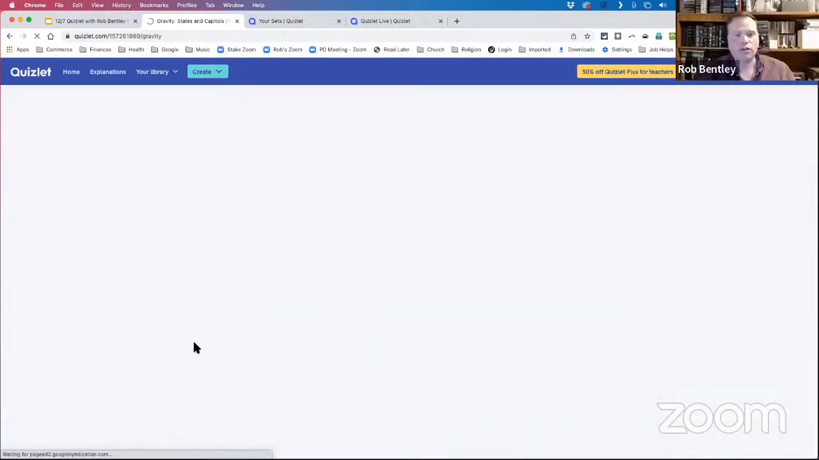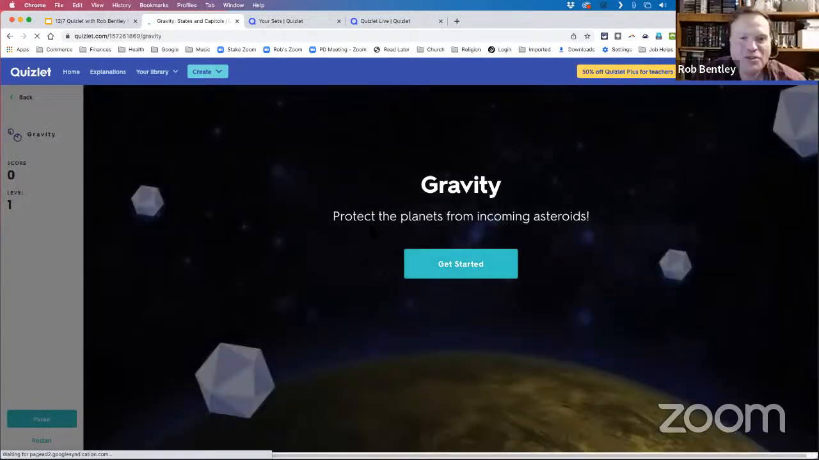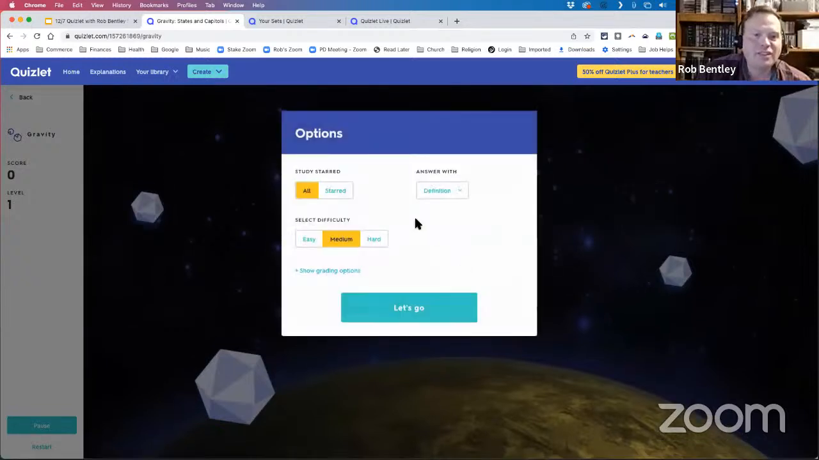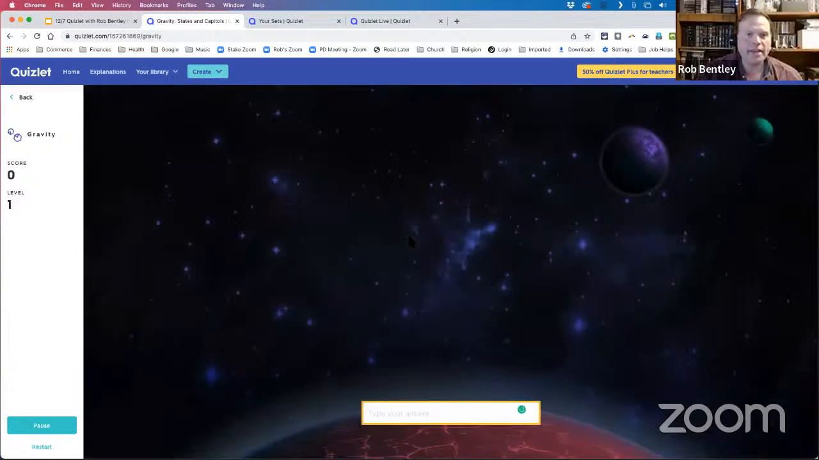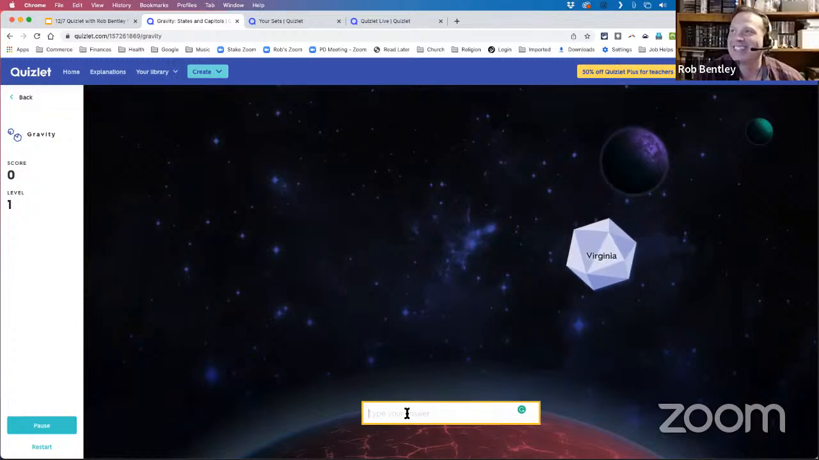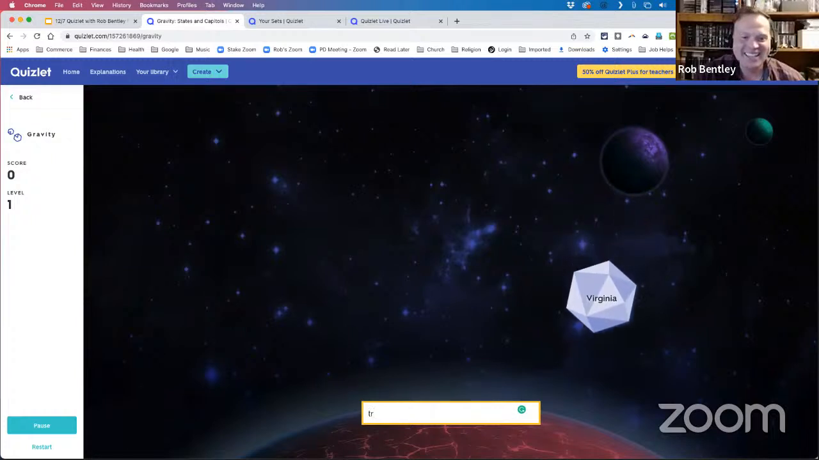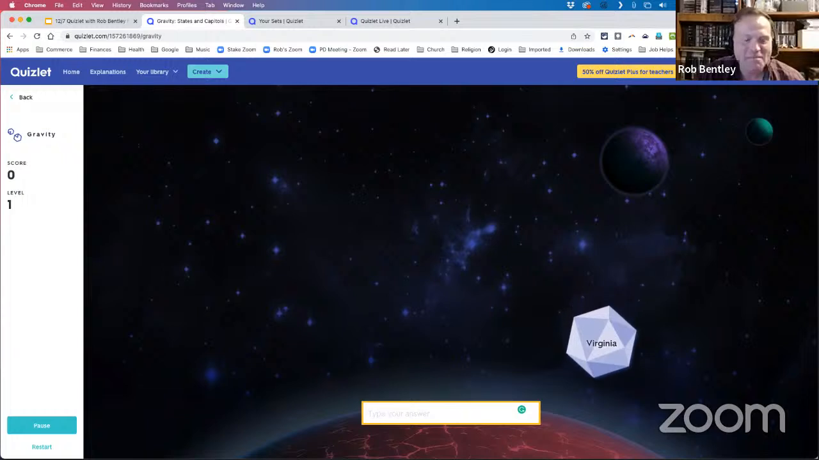Okay, so there's one called Gravity, and you're trying to protect the planet from incoming asteroids. Just click Get Started, and there are a few settings that you can adjust, making it harder or easier. And then you just start the game. Okay, Virginia. Okay, what's Virginia? Let's see. I should be better at my capitals.